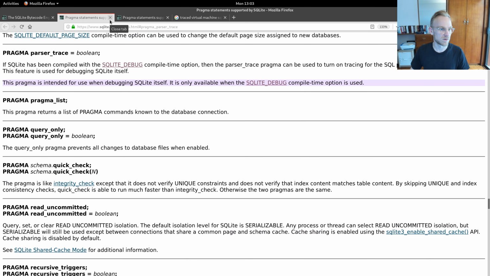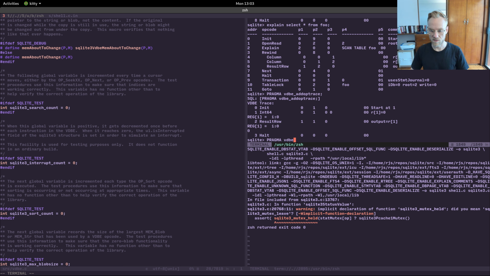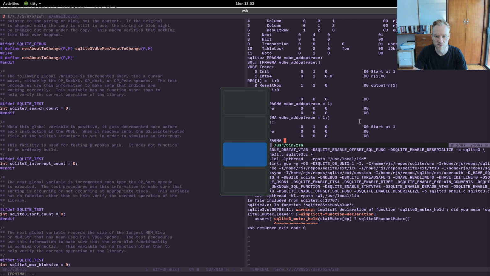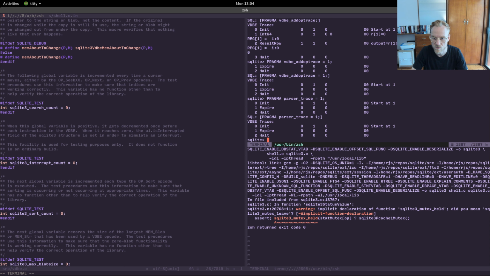Okay. There's this parser trace. So I might turn that on, and I might turn the add op trace on. So pragma vdbe add op trace. Oops. Let's do that again. Okay. Cool. And the other thing we wanted to turn on was, what was it? Parser trace. Cool. So yeah, select star from foo.